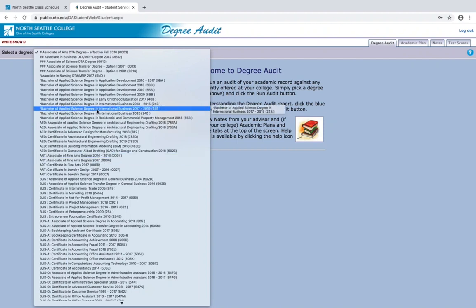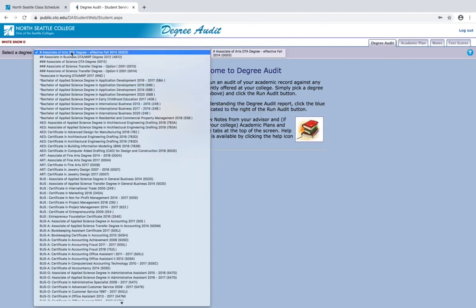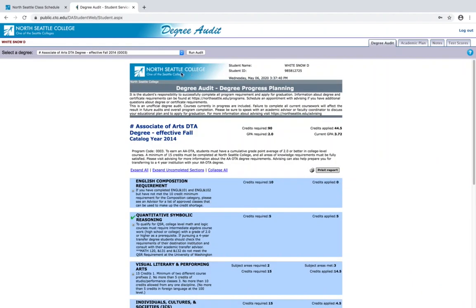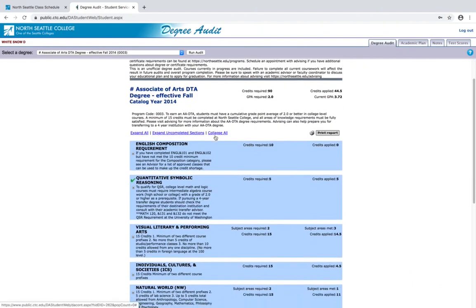For today's demonstration, we're going to look at the Associate of Arts degree, just the general transfer degree. So you click on the degree or certificate you're working on and say Run Audit. And then this will pull up a record of what is required for that specific certificate or degree, and again, what you've already completed. At the top of the degree audit, you'll see a listing of how many credits are required. So for this degree, the Associate of Arts degree, it's 90 credits. How many credits you've completed. So Snow White has completed 44.5.